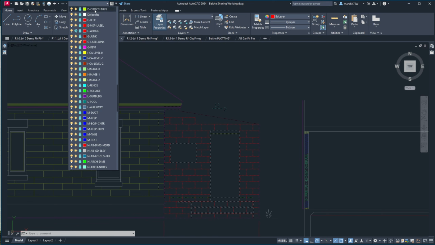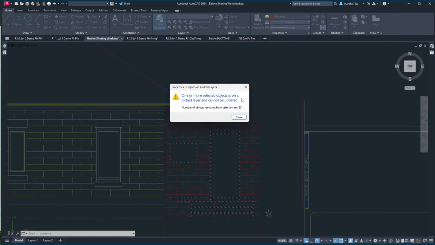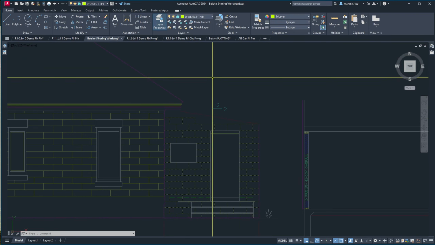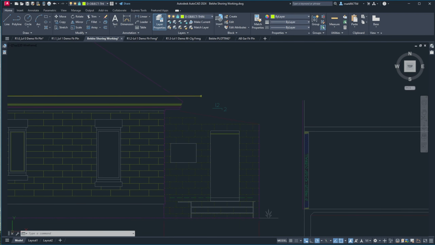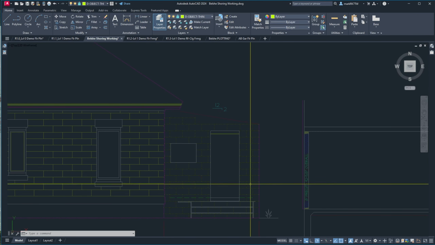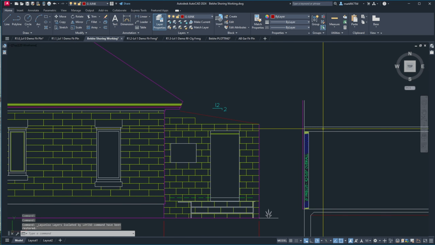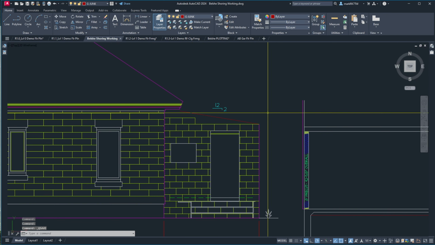I'm going to go to the D-object thin layer, put them on it. Then it's going to say one or more selected objects is on a locked layer and cannot be updated. Perfect. That's what I'm looking for. Close. Now it's updated. And you can see they changed color, even in the gray, and they're still selected. You can see what did not select because it's not dashed. Then I hit unisolate, and I'm back. Now I can hit save, and it was that quick, that easy.